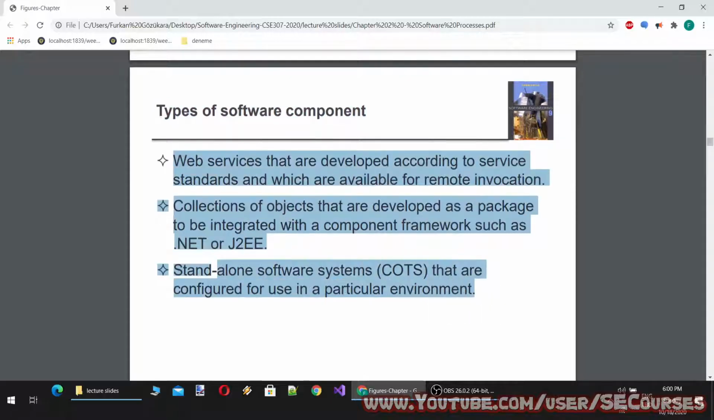Types of software component. Web services that are developed according to service standards and which are available for remote invocation. Collections of objects that are developed as a package to be integrated with a component framework such as .NET or J2EE. Standalone software systems (COTS) that are configured for use in a particular environment.